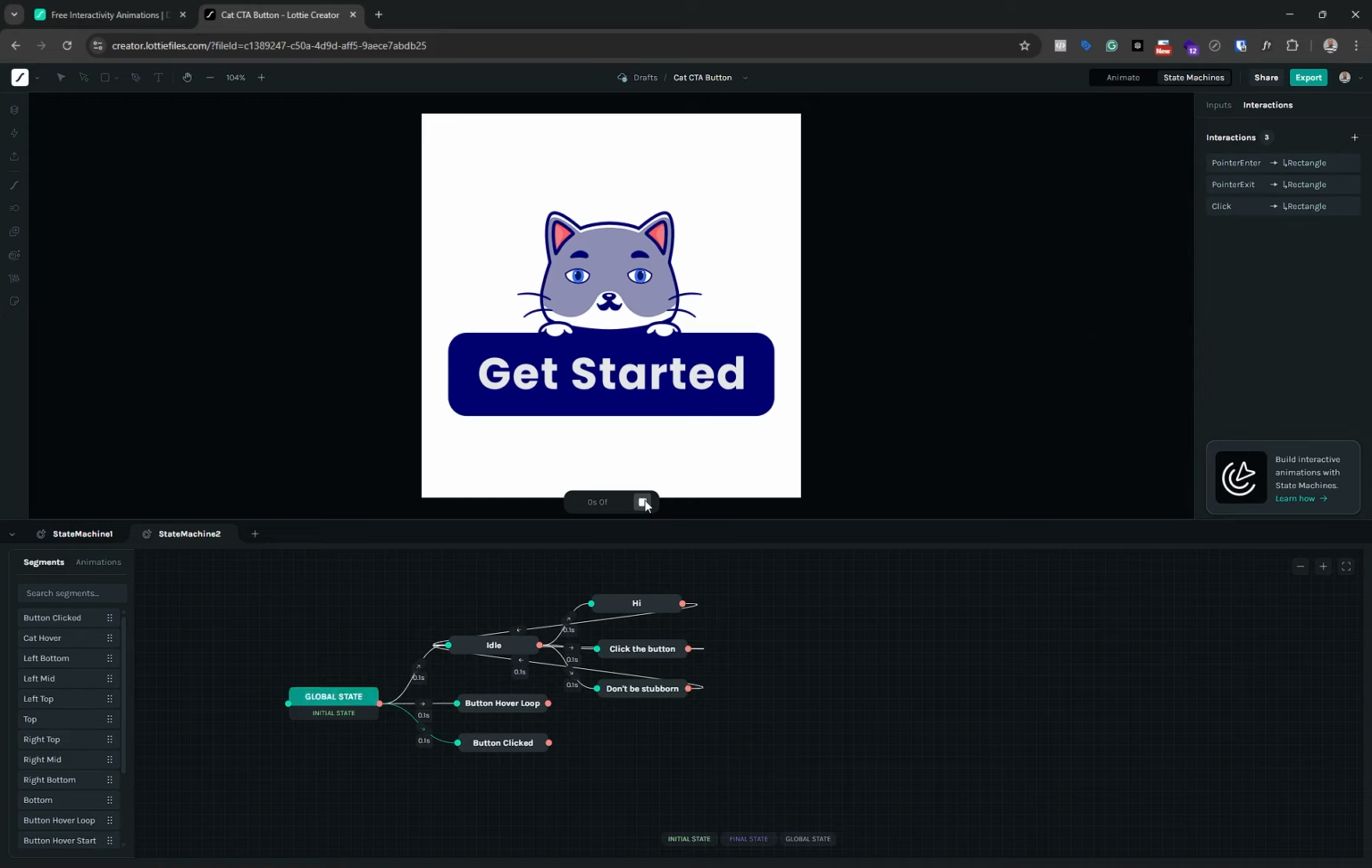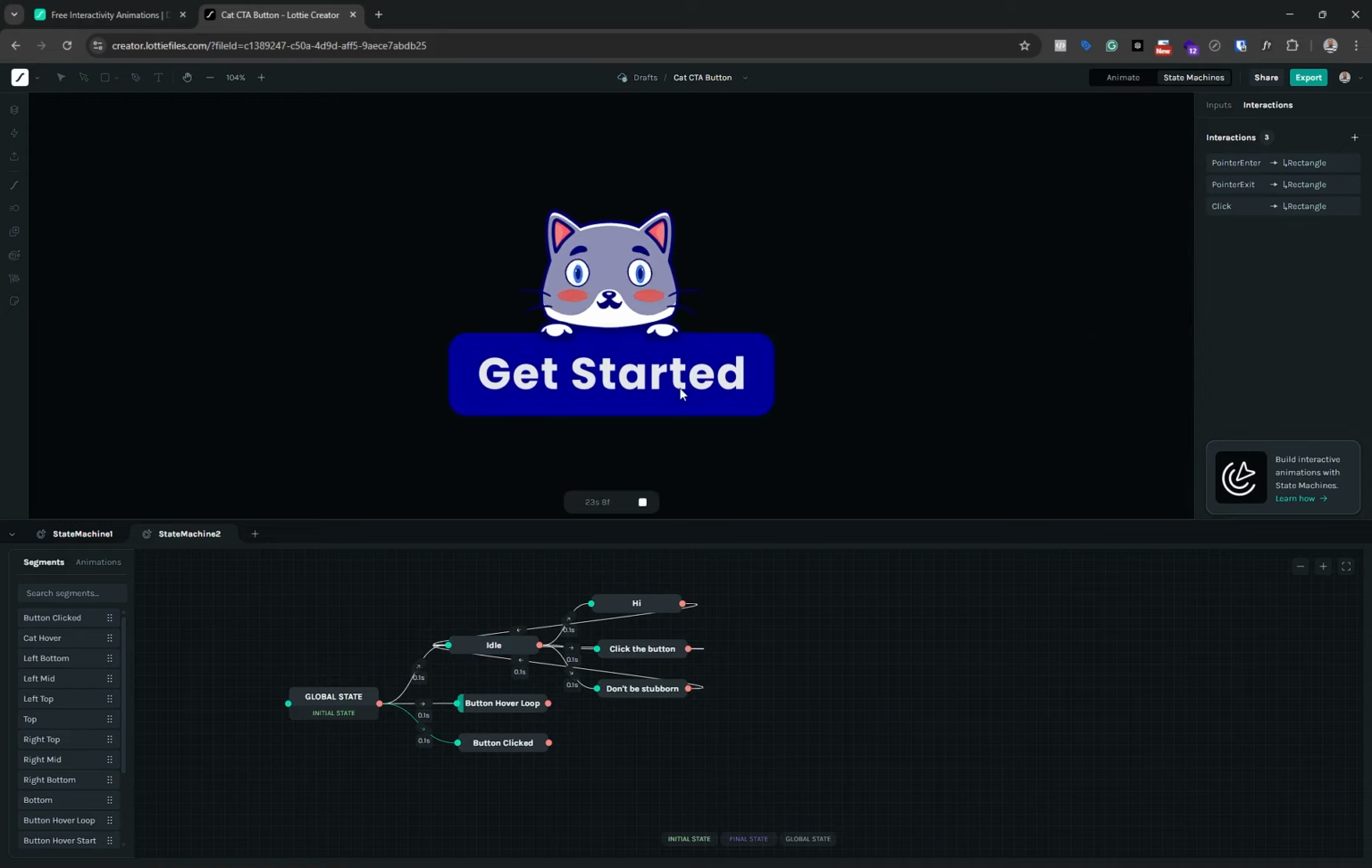So let's see if that works. I'm going to hover over it and then I'm going to click. So it's working. And then if I move my cursor out of that particular state, it stops the animation. So that's okay. That's fine by me.